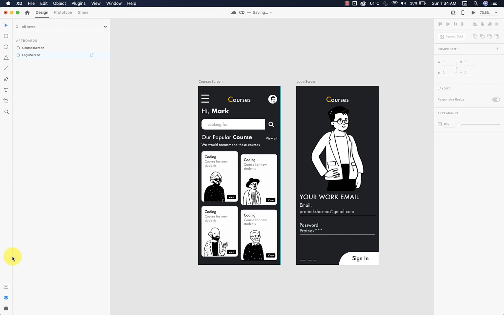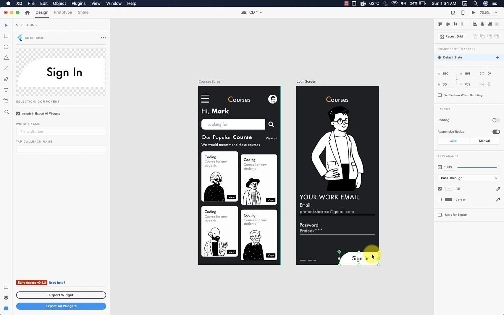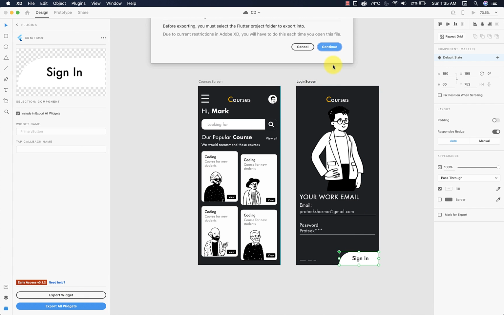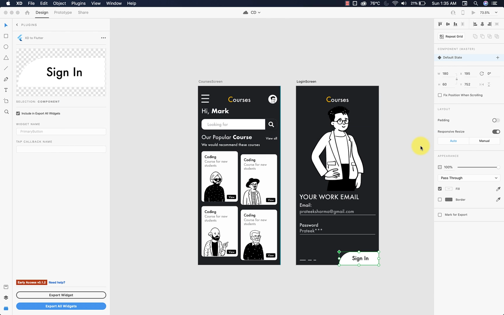Now go to design again, go to the plugin section, check this box prototype interactions because we need that. Okay, we need the interaction, but you just need to only export this button. Otherwise, if you export whole login screen, then it will be an issue. Click on this export widget. It will again ask for the project to be selected, so it's in Flutter and this directory. I reopened the project, that's why it is showing like this.